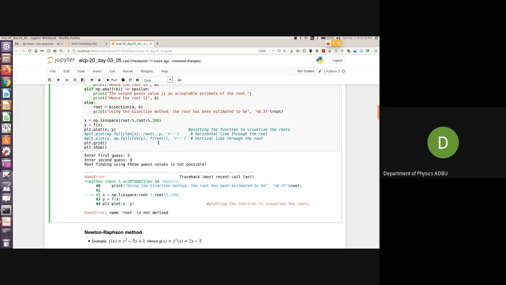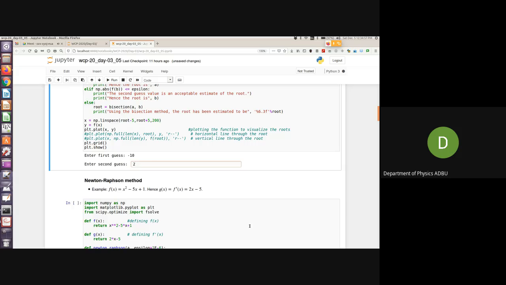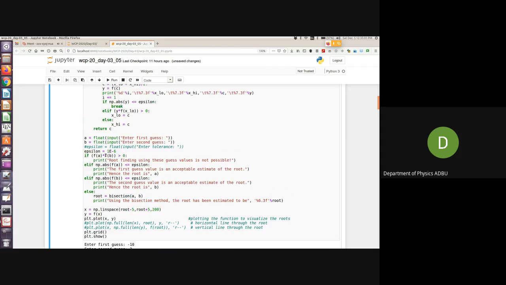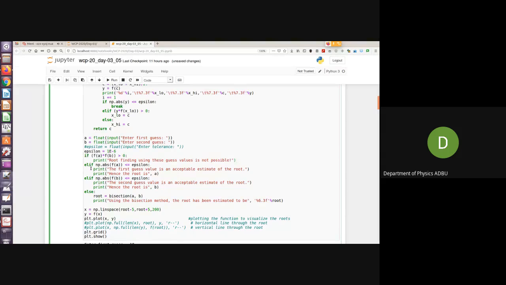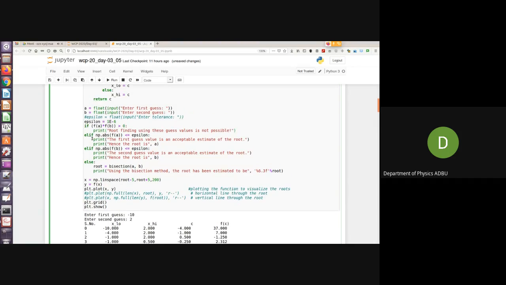All right, so let's run this again. Let's try a different set of guess values. Let us say I use -10 and 2. Yes, it has been able to do this. So this is a good guess value because I did not get this message. Neither -10 nor 2, none of them are close to the root.